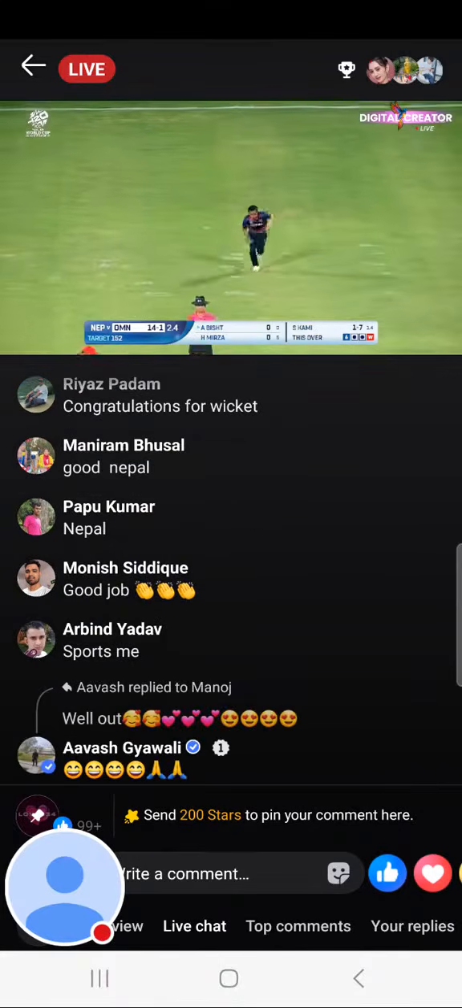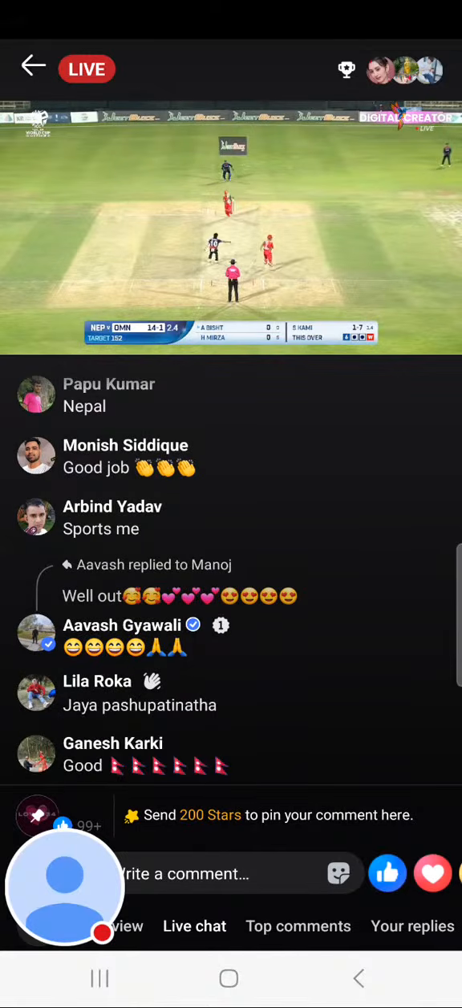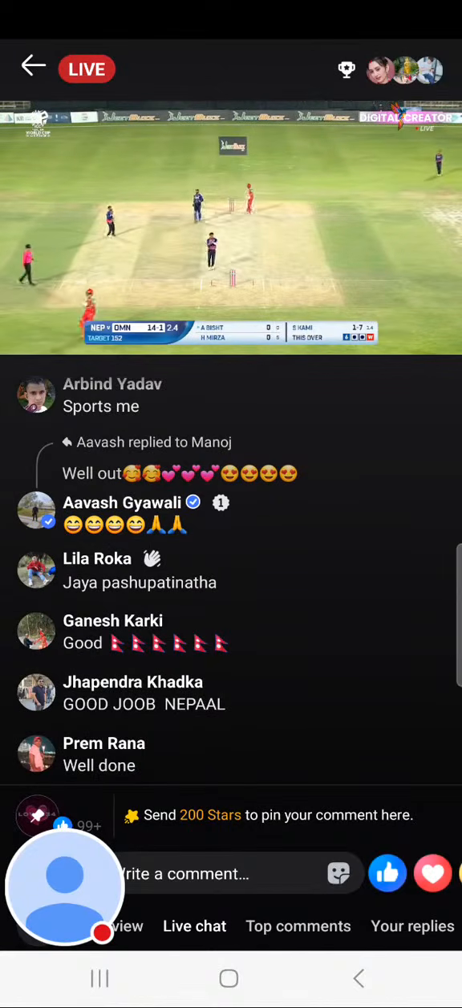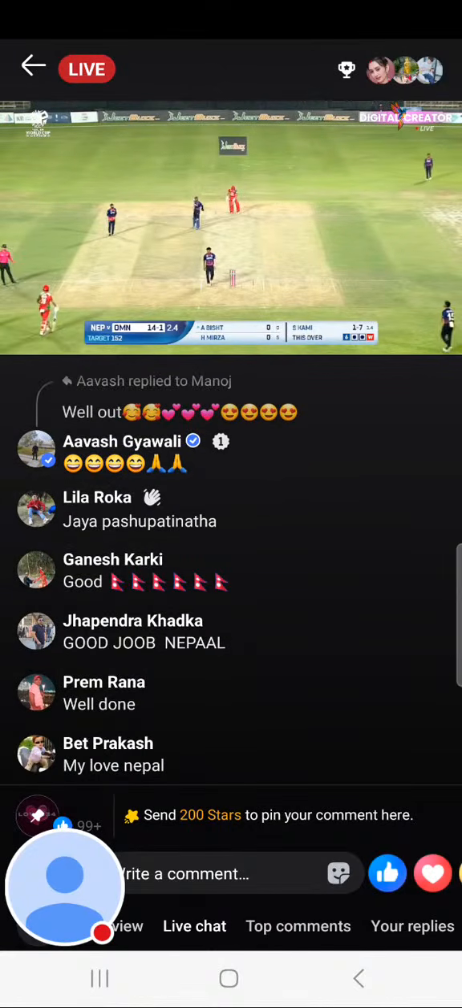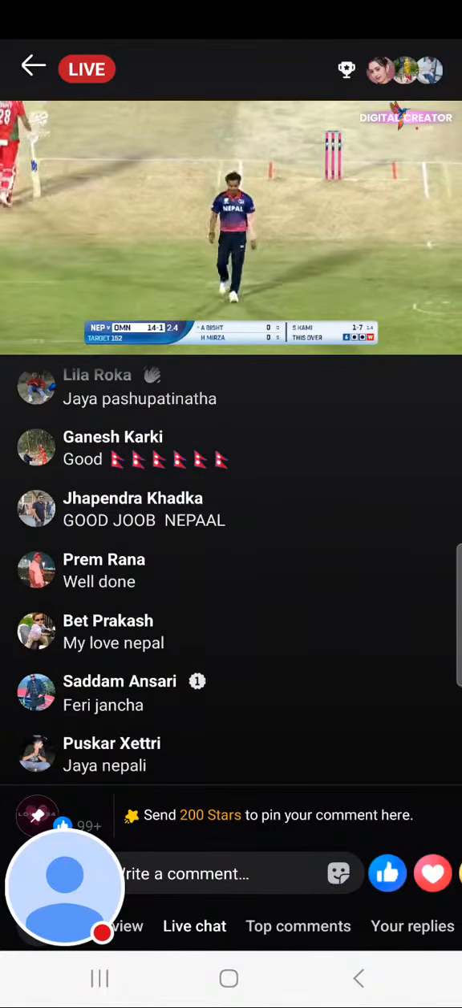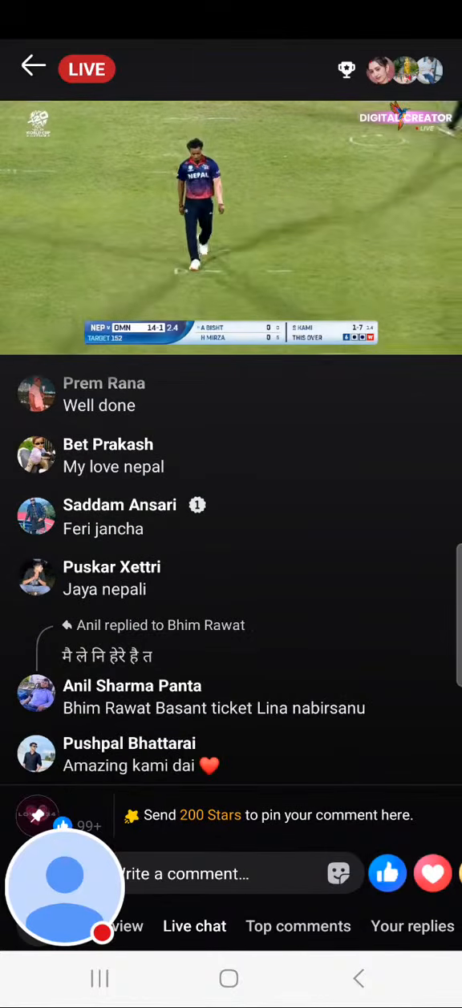Number 10 of Nepal getting rid of number 10 of Oman. Good single taken by these two batsmen. It was a Gulshan Jha fielder on that occasion. Got on his heels. Very good running between the wickets.